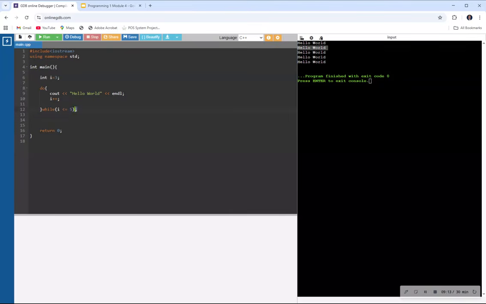Then we will check. Okay, since I, or 3, is still less than or equal to 5, it will again execute your do. So it will execute the cout inside your do. Then I++, which increments our I.